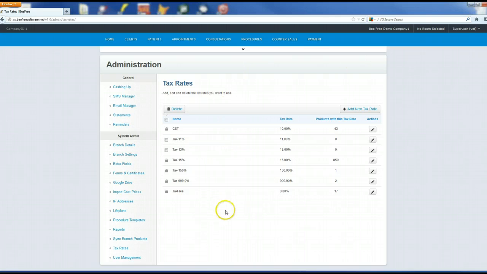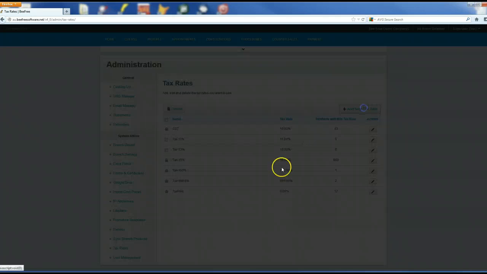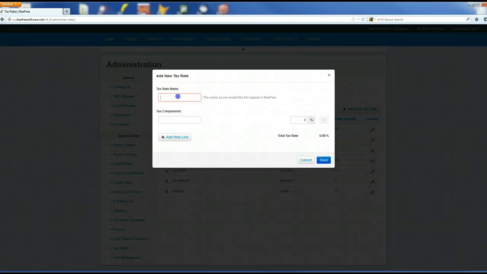So the way to add a new tax rate, you just go new tax rate, give it a name, so whatever it's called in your country, whatever you want to call it, or it might be a way of calling it that you actually remember which tax rate it is if you've got various ones that you use for various products. And you can then add as many components to that as you want.